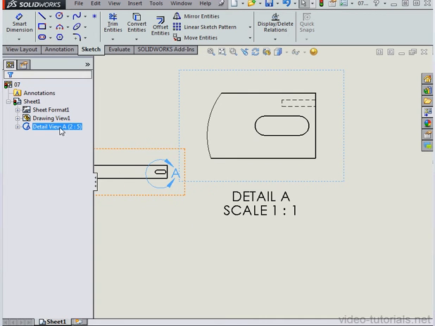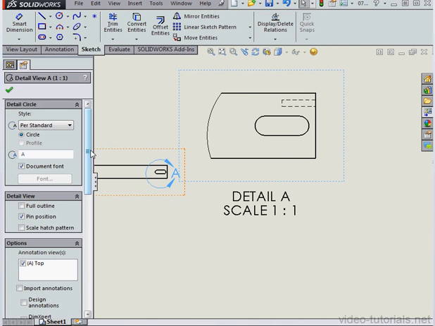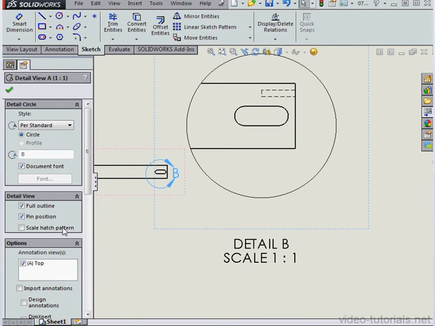It's now a node in our tree. We can right-click and edit it. Let's change the designation from A to B. Notice that the changes are updated real-time in the graphic area. Let's check Full Outline and click Accept.